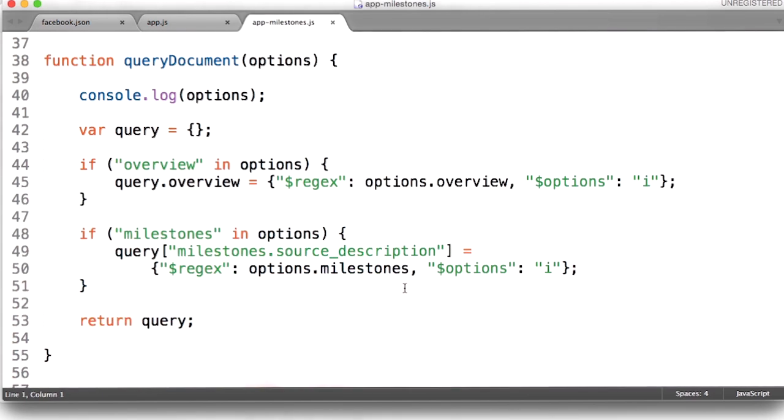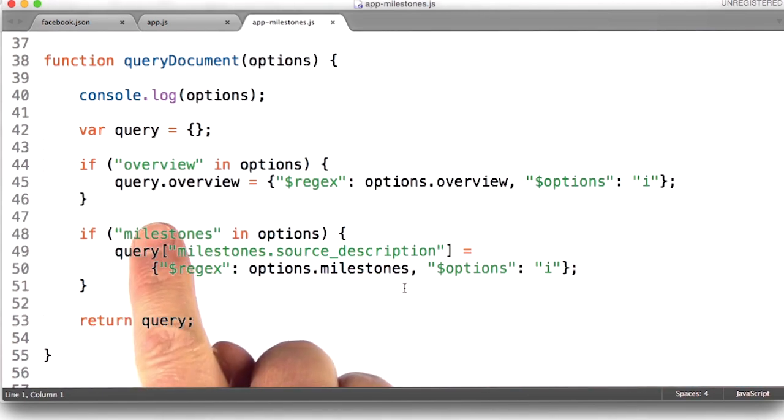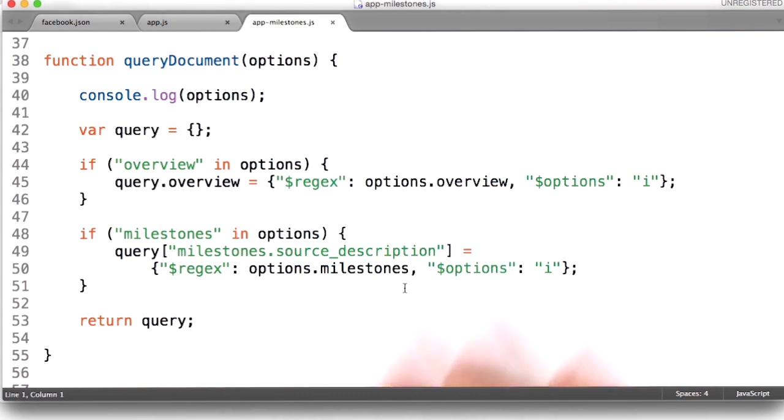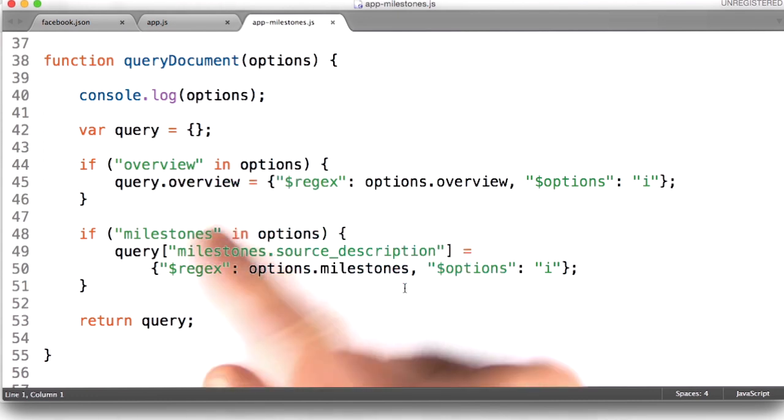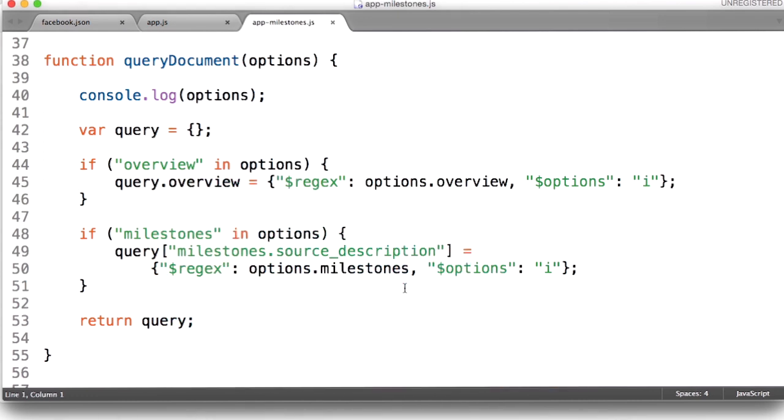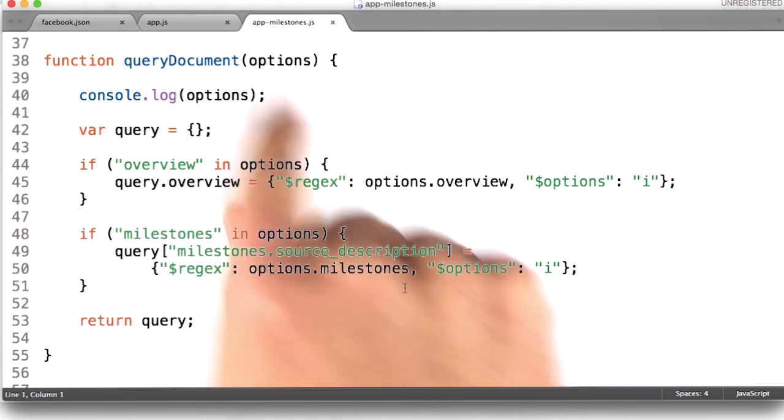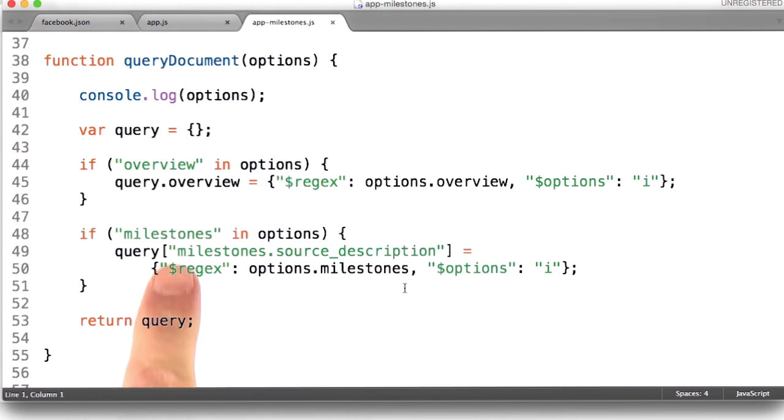We've set up our command line parameters so that I can specify one or the other or both. The example we'll look at here is simply searching against milestones as an alternative to overview. As we specified before, this is where we specify the value of the overview key in our query document. To do something similar for milestones, we need to use this array indexing syntax because we're using dot notation here. So we enclose milestones.source_description in double quotes.